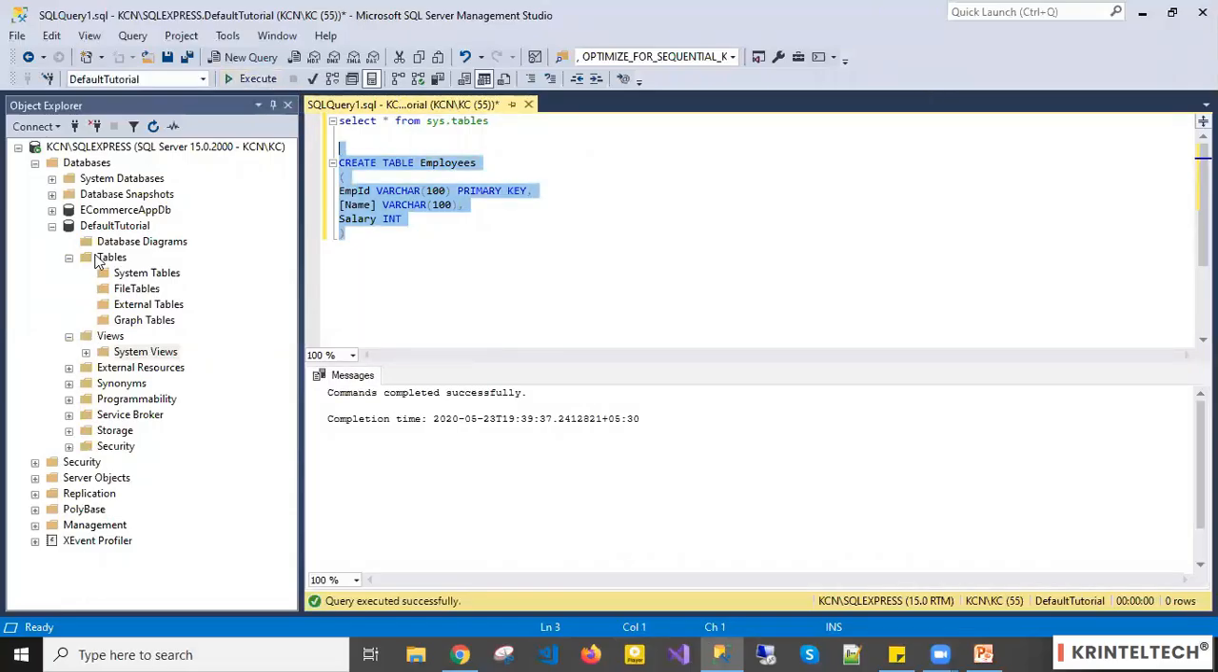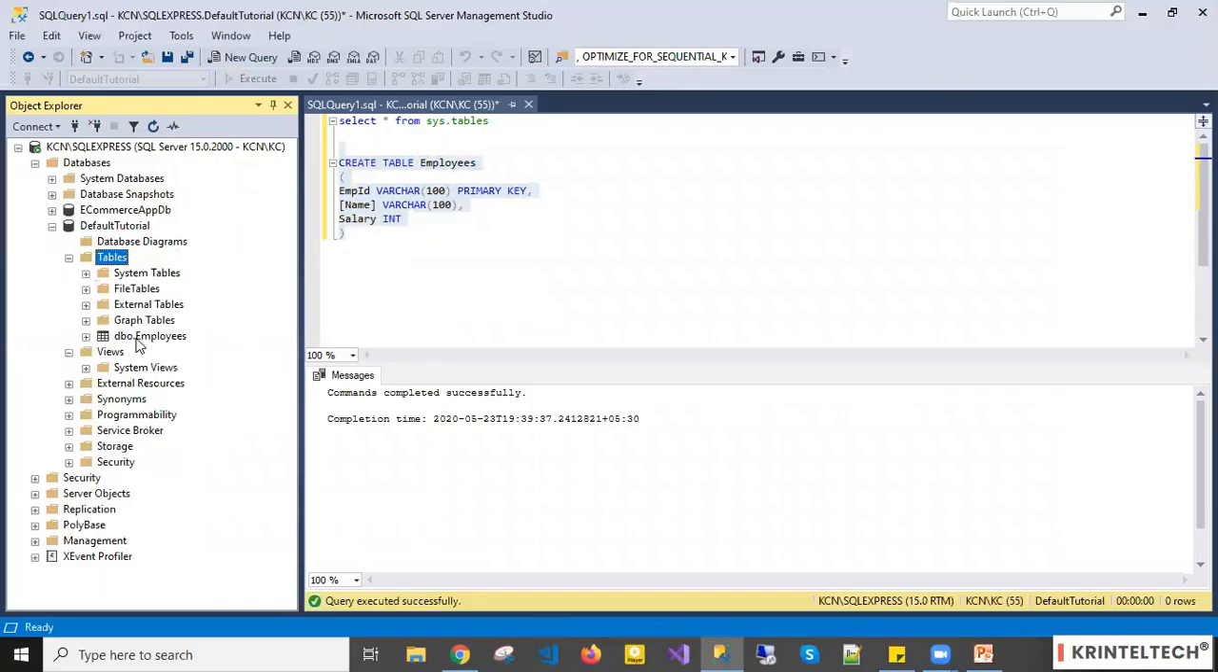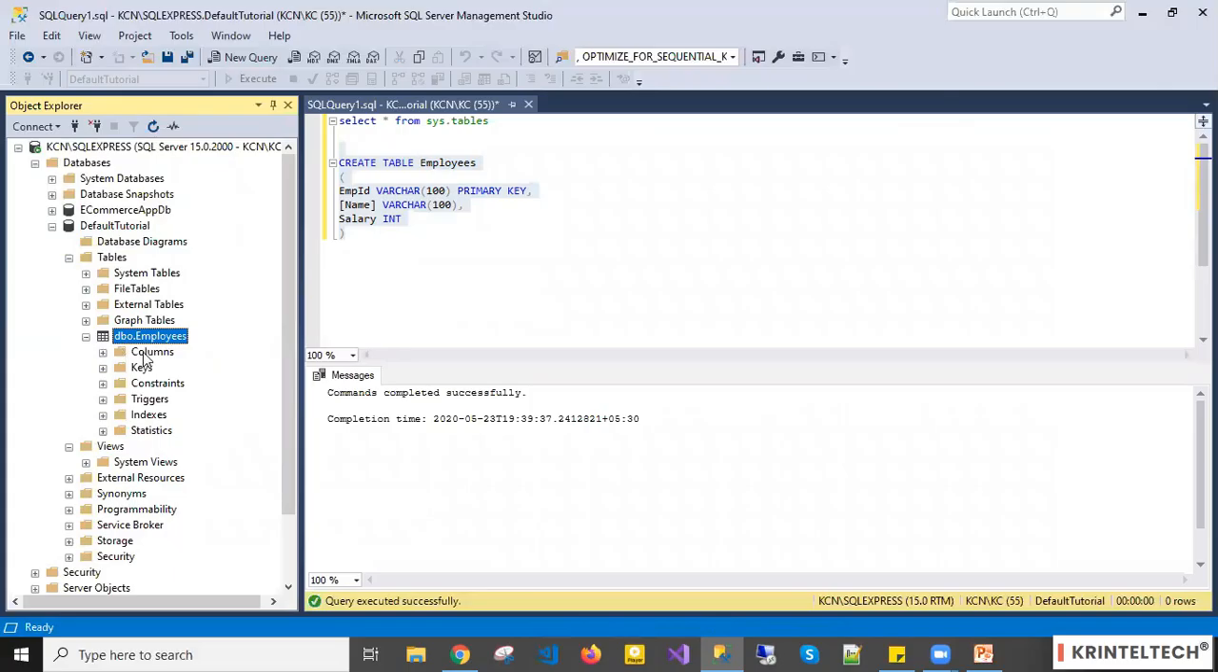Now if I come to tables and I refresh it, I can see that there is a dbo.employees table created. Now this employees is an object and dbo is a schema. This schema is associated with the employees table. So because of this schema, I can see these columns, keys, constraints, triggers, indexes, and statistics. Because the schema is dbo and the object is employees.